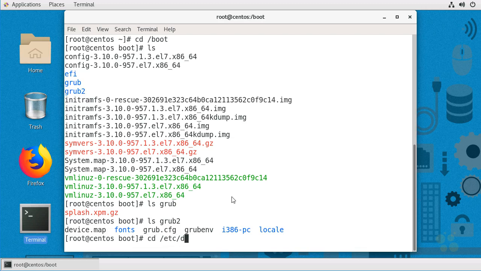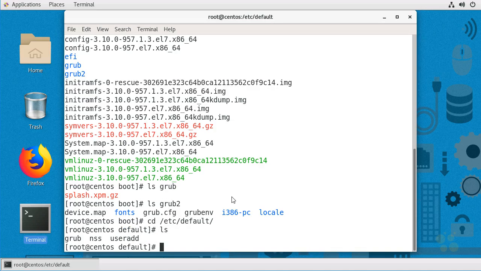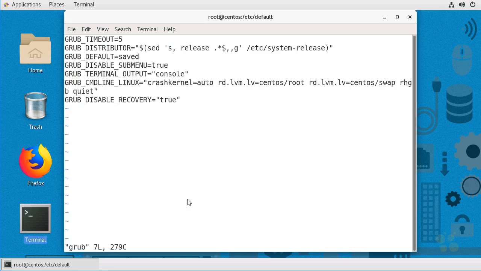If we go into /etc/default, we're going to see some files here. One of them is grub. So again, we make changes here if we want things. Now, this isn't commented as well, but this has the same sort of changes that we can make.